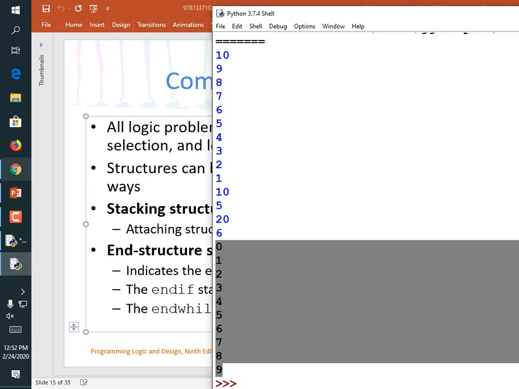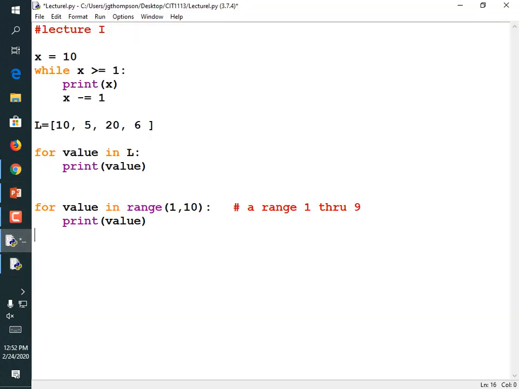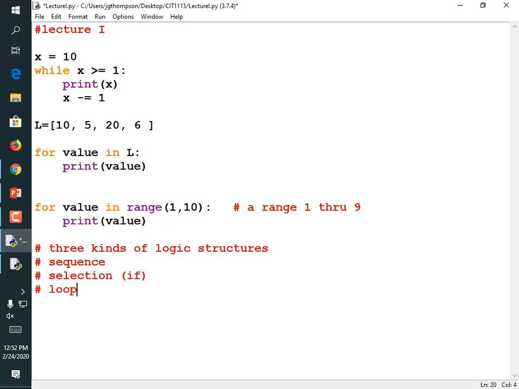So, going back to my code here, 3 kinds of logic structures: sequence, selection, parentheses if, and loop, which we could tack on our while and for.